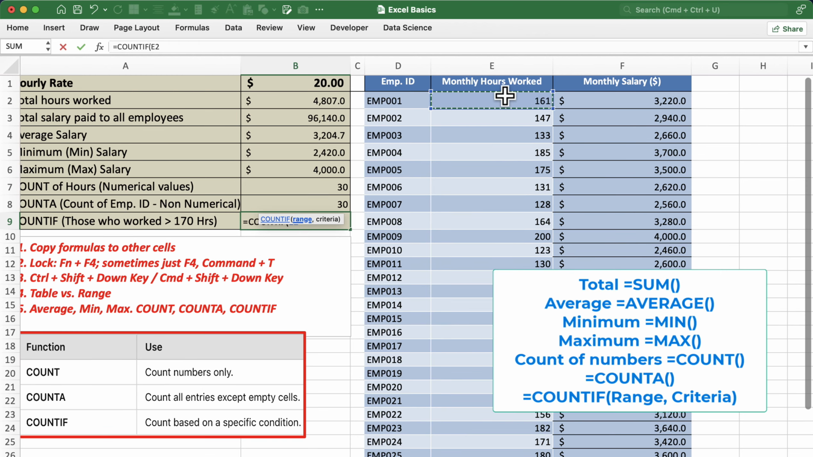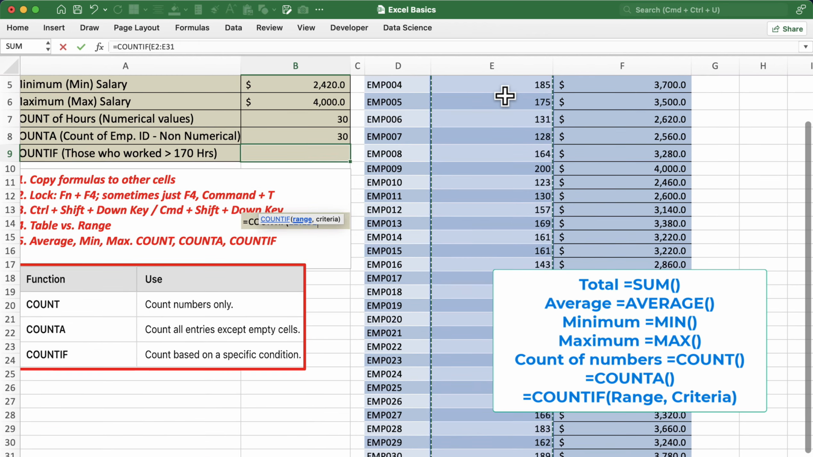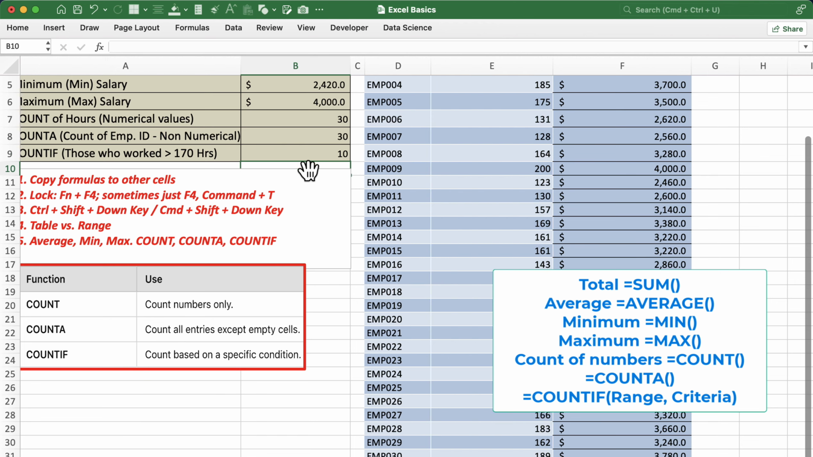Select the top cell and then Control Shift down key and the whole column will be selected. There is also a suggestion. The suggestion says for this formula, the first input will be range. We have already entered range, which is E2 to E31. And the next is criteria. This is our criteria, which means those people who worked more than 170 hours. I will enter this criteria. If I hit enter, it shows there are 10 people who worked more than 170 hours.